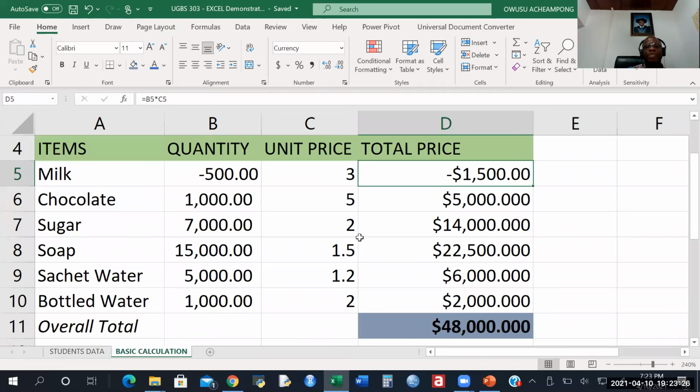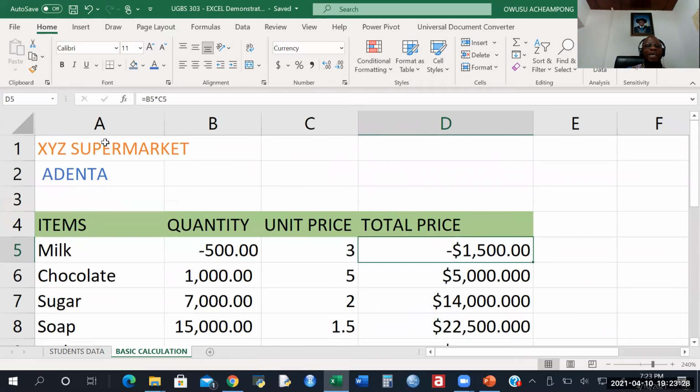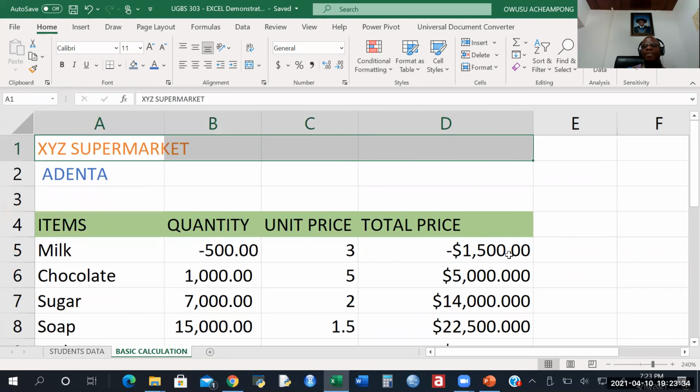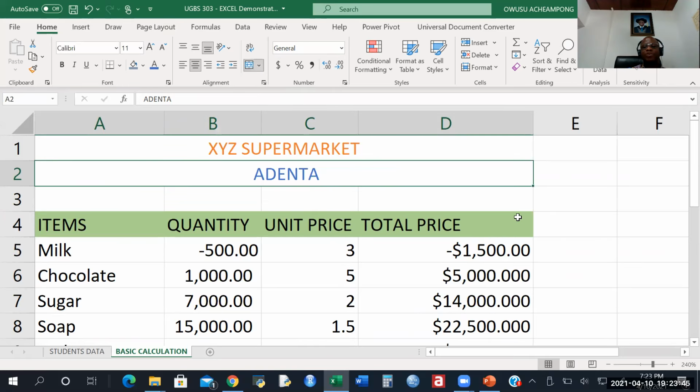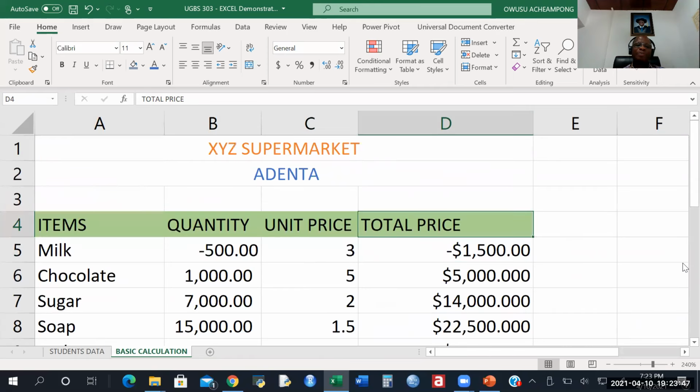Let's go to the basic calculation and do the same thing. So here's SYZ supermarket is under AB, but I wanted to cover ABCD. So I'll highlight the whole of it, the range from A1 to D1, and then I'll say merge and center. Then see that it moves to the middle. Then the same thing for the A to D2, merge and center, and that also moves. And that's what we mean by merging cells and centering them.